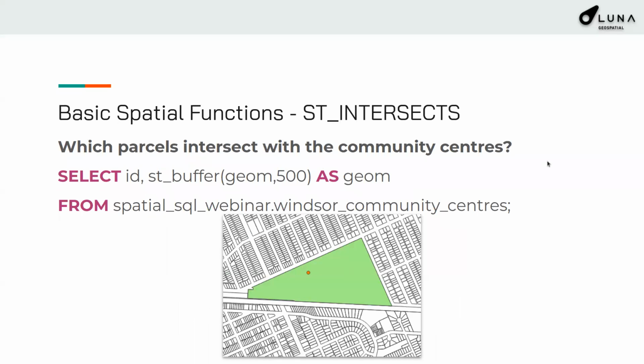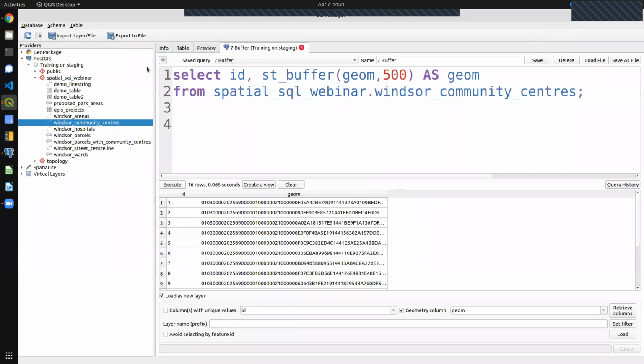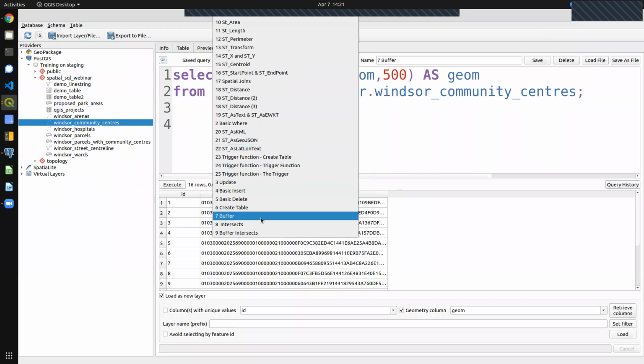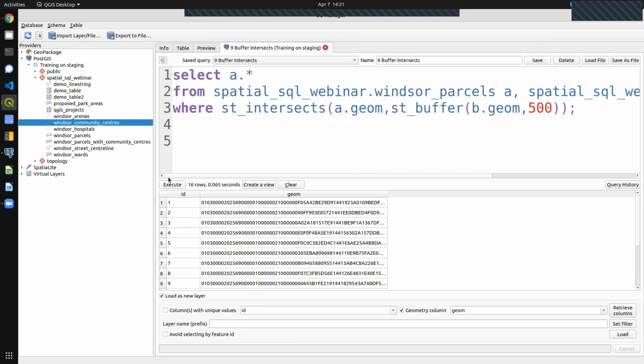Okay. So what if we want to ask more questions, like if we want to do intersect analysis? So which parcels intersect the community centers? All right, so we have a parcel data set here with like address and everything on it, and we want to know which one of these actually intersect with the community centers. So next query, buffer intersects. All right, so select a.star. Now, what is this a.star now? A is referring to, if we have two tables within our query, we're going to give them an alias.